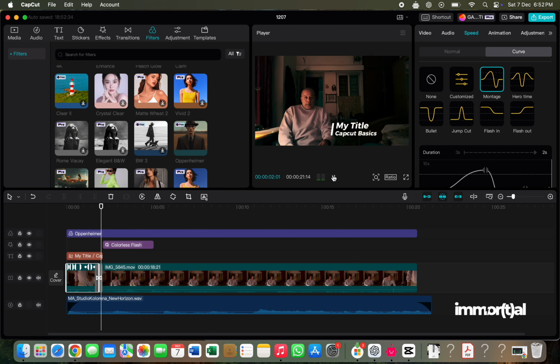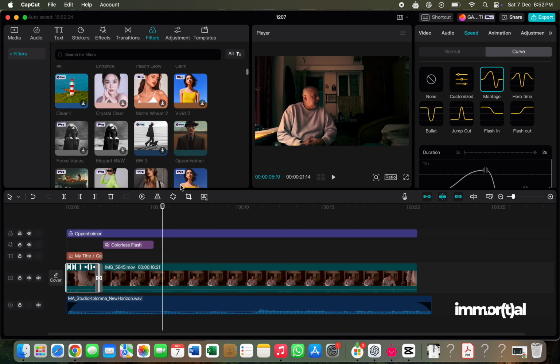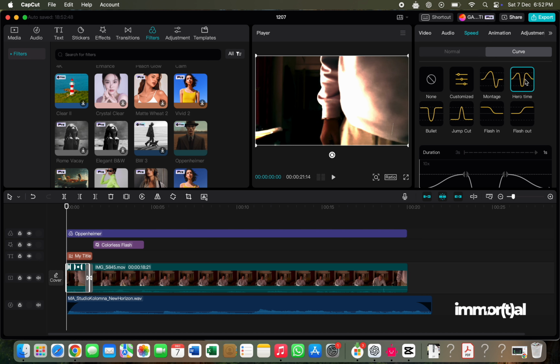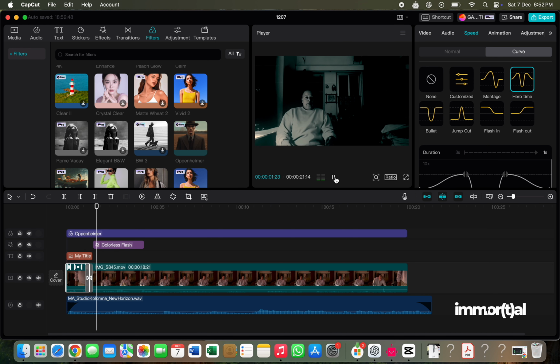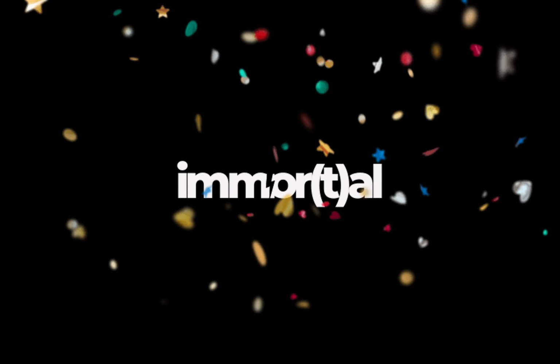We just applied it and you can see how the montage makes a difference in the speed. We can check one more option. Let us use the hero time and see how it works. Oh, that is very nice. So that brings us to the end of this tutorial.